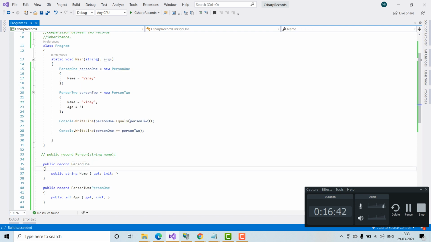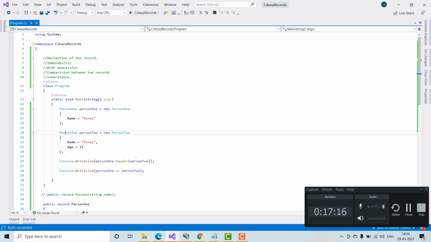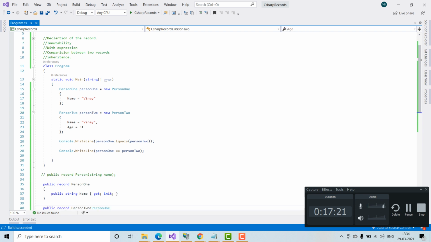consider the values, because this class contains only the name property, and this class is inheriting the first class's properties. So automatically it will consist of both name and age. When we try to do an equality check by using Equals or double equals, it will verify whether both the properties exist and also the values of the two properties. So, in this way, inheritance works, and we can do an equality check using the two different record types.